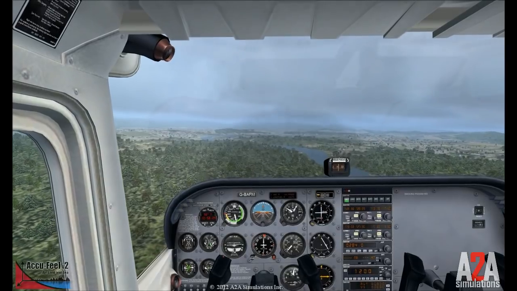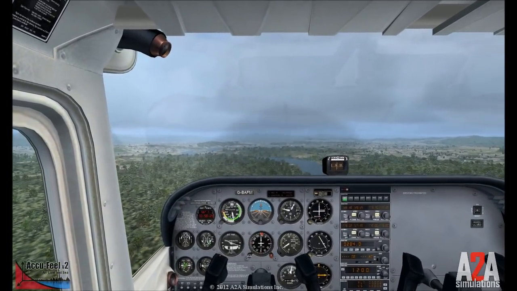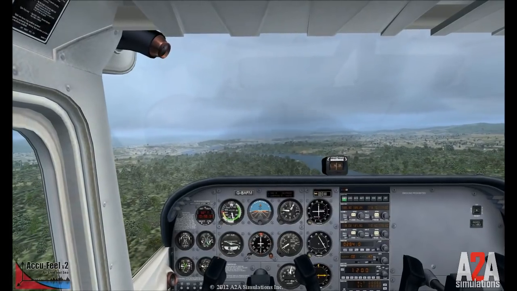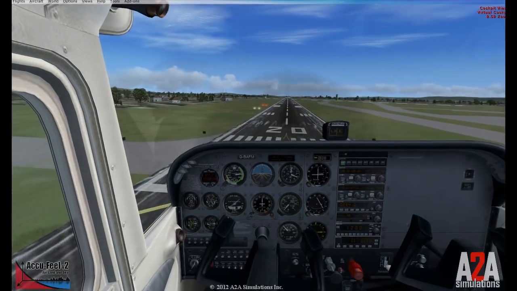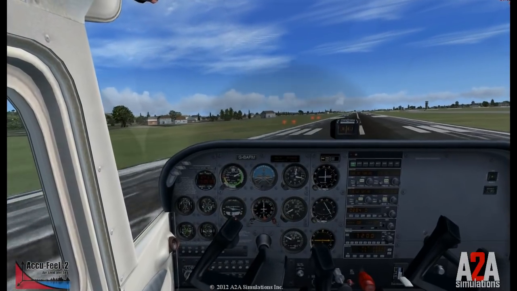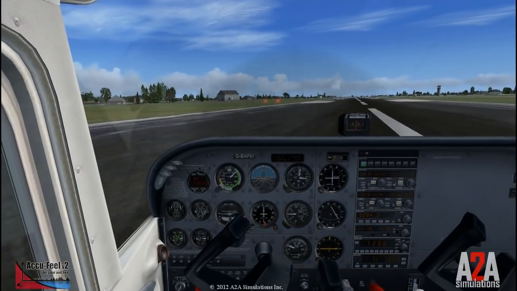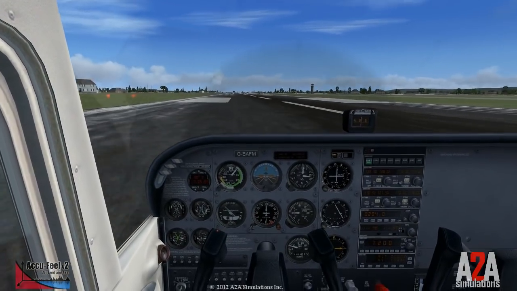Now let me show you how this new version of Accu-Feel enhances your experience when on the ground. But first, let's try a landing without Accu-Feel. Now I'm intentionally slipping so I can have a hard, heavy side load landing. That was a hard landing, and you really couldn't even tell.